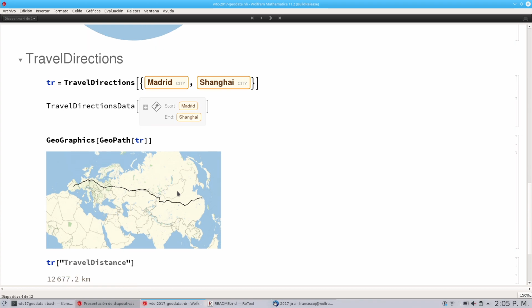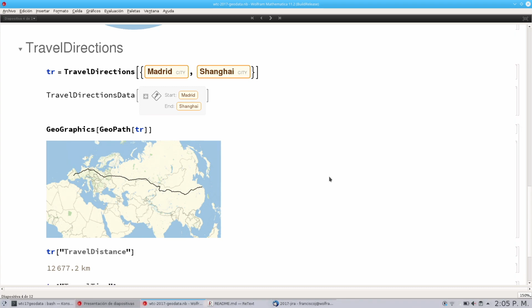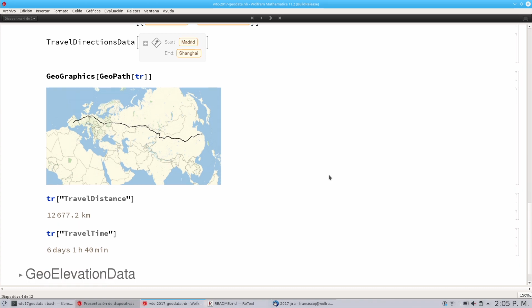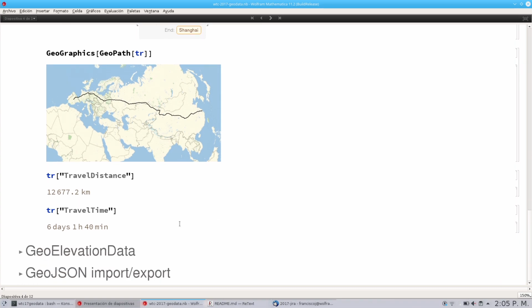And how much is that in distance? Well, I can query that. It's like 12,000 kilometers. That's a long way. And I might ask how long will it take? Like 6 days. I don't think that's planning any sleeping, so probably it's going to be double.